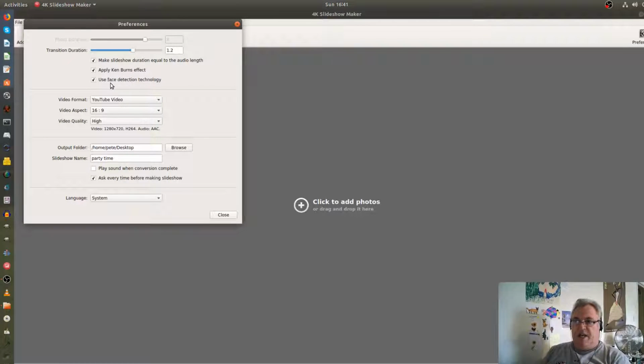And it does the same with things like flowers. If you notice on my flower pictures, it kept the center of the flower pretty much in the slide, in the individual slide. You can set the video format. I always set it to YouTube video because I make YouTube videos, and the video aspect of course is 16 to 9 ratio.